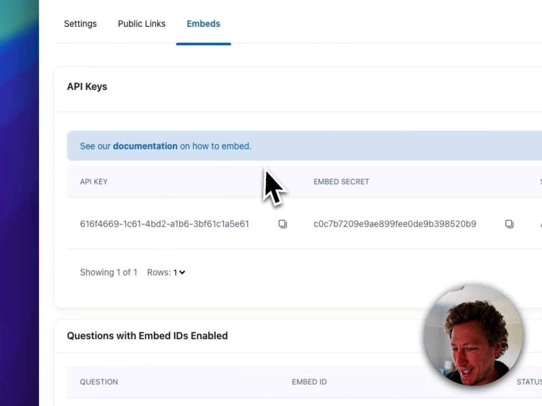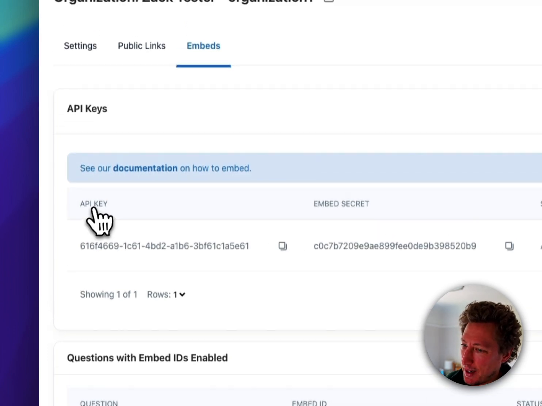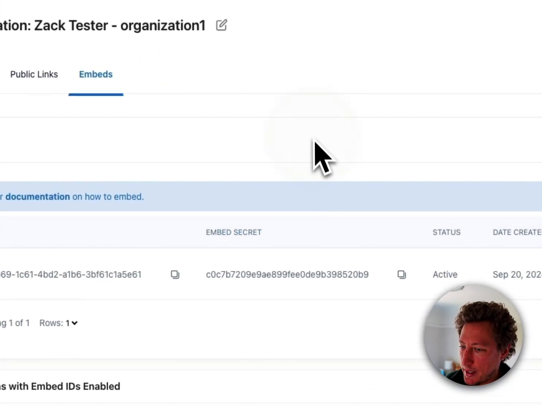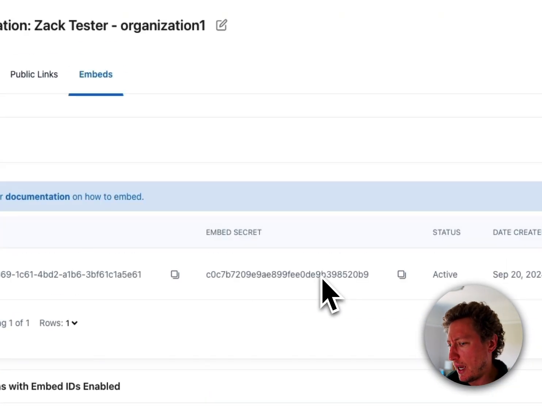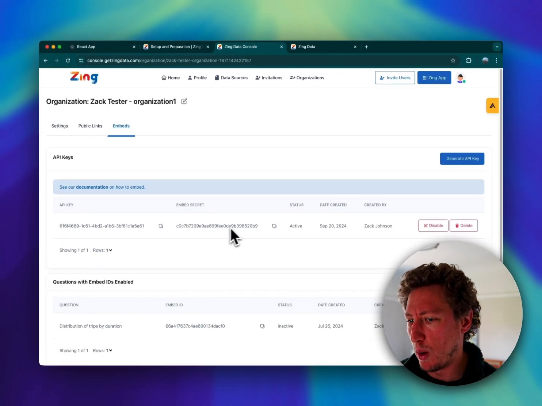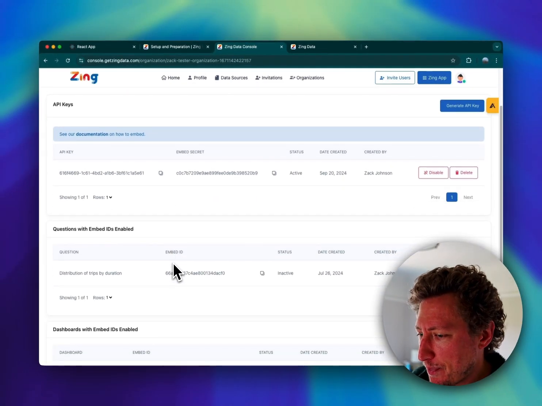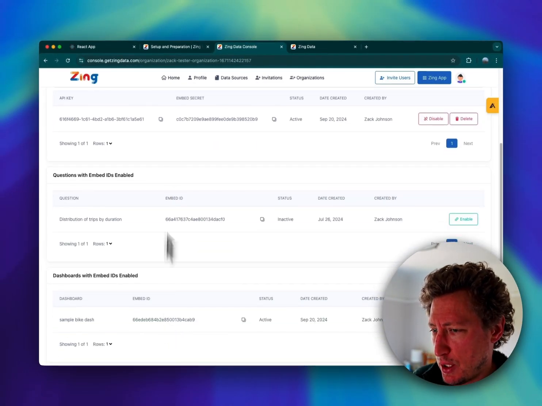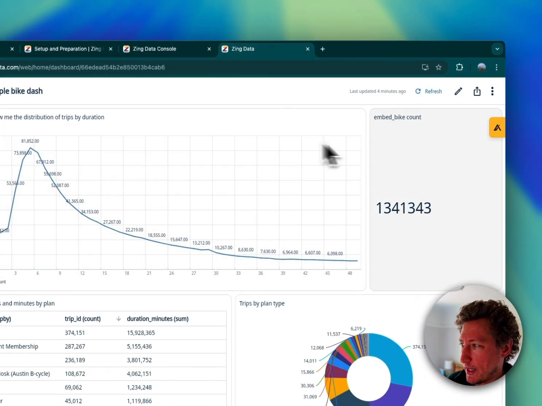Don't worry, I'm going to delete this right after I create this video. Your API key, your embed secret, and then you'll also need to ping the Zing team for one more key. And then you'll go and create your dashboard within Zing.